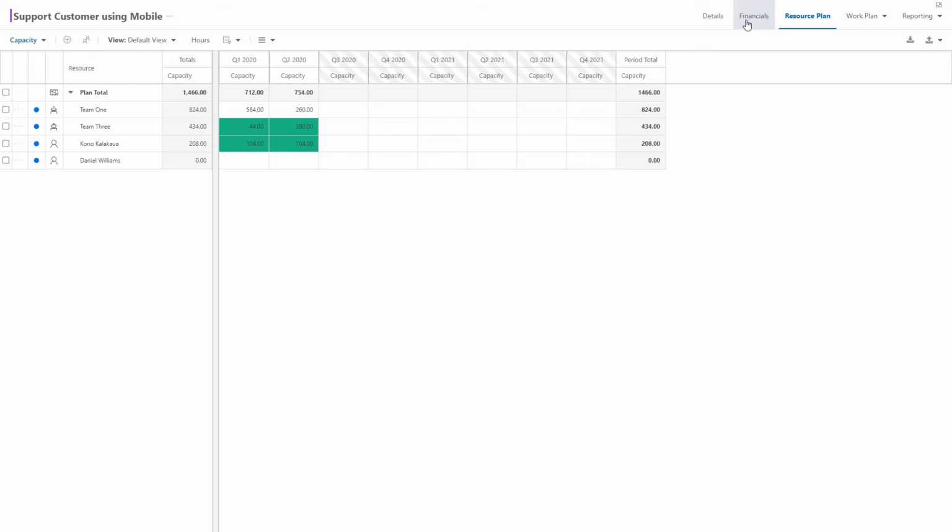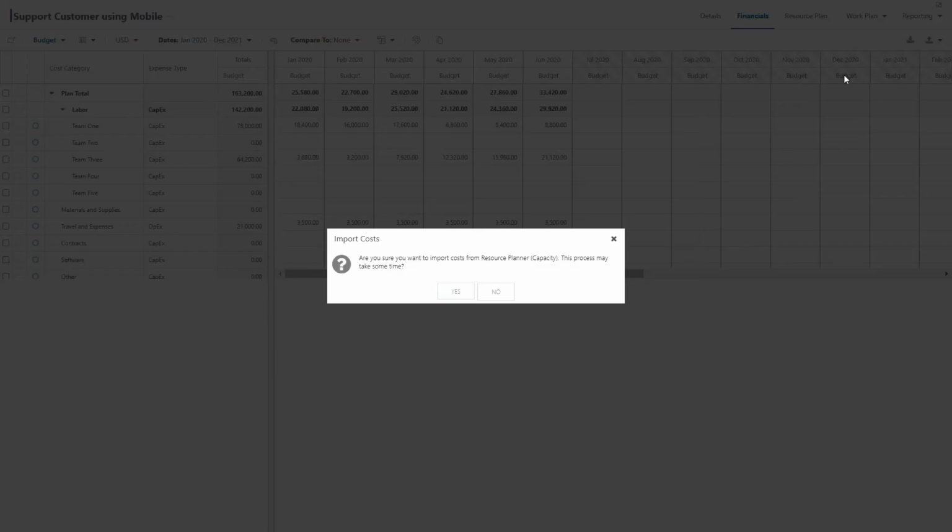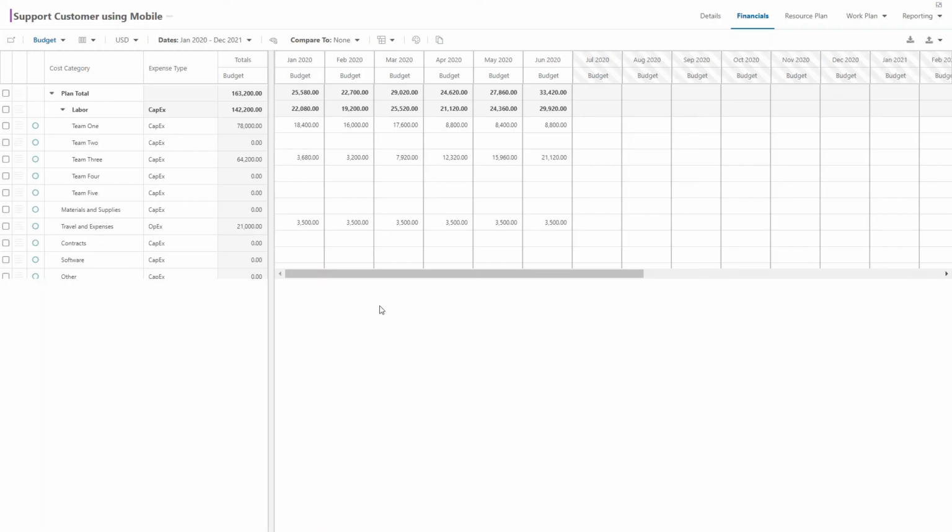So having done that, I then also may want to start to look at what the costs would be. And so we've pulled in the costs for those different teams based on the resource plan by importing the costs, okay? So I can import costs here from the resource plan. I'm not gonna do that right now. They're already in.